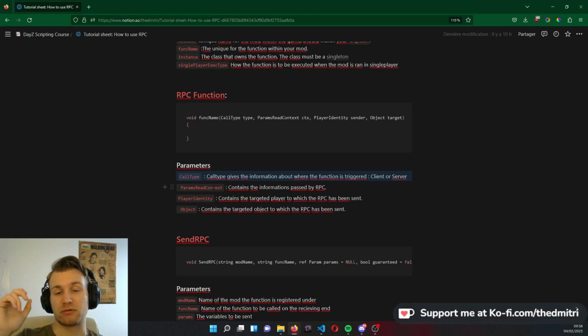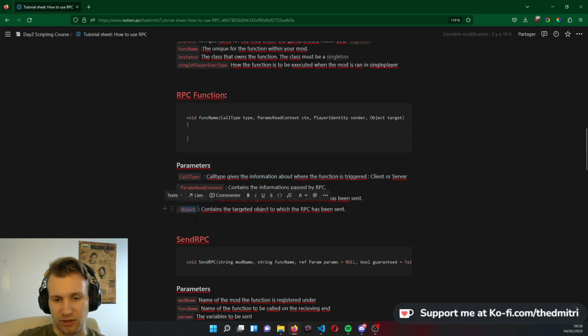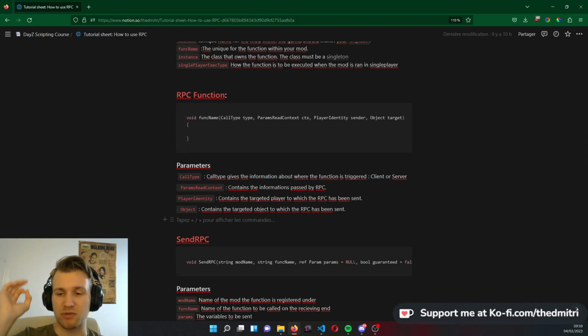So for example, if you're on the server side and a player is connecting to the server, there's a function that is triggered when someone is connecting, and you can actually get that player identity out of the player. So from that, you can send an RPC directly to that player so you can get data. So that's just an example. And finally, we've got the object, which is also something you can use to target an object within the RPC that has been sent. Let's keep going.